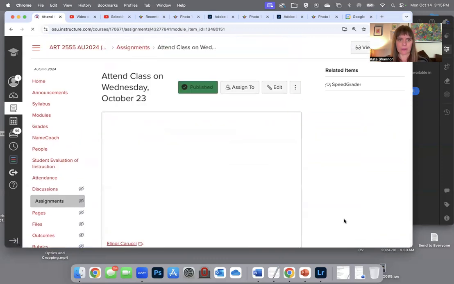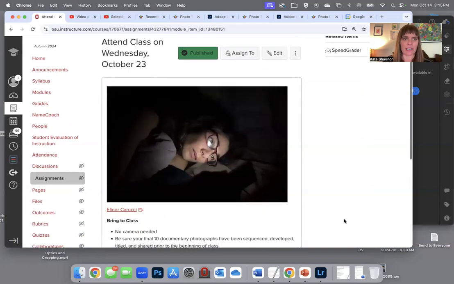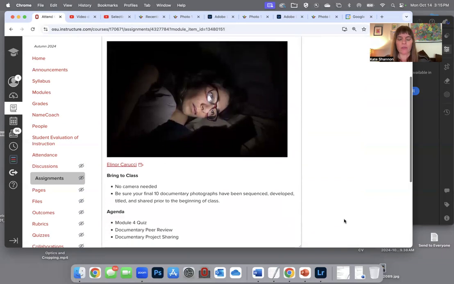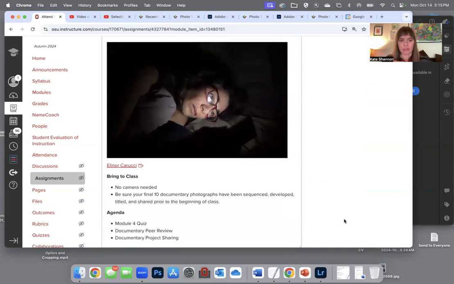I'm going to hit next. And here's our class, Wednesday, October 23rd. You won't need a camera on the 23rd. You want to make extra sure that your documentary photographs have been added to that Padlet, that your title is there, everything's looking the way you want it to look, prior to the beginning of class. It's due Monday at midnight. But if you're turning something in late, just make sure it's turned in before class.